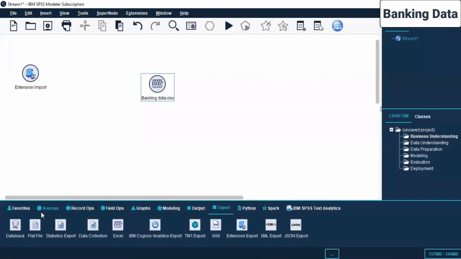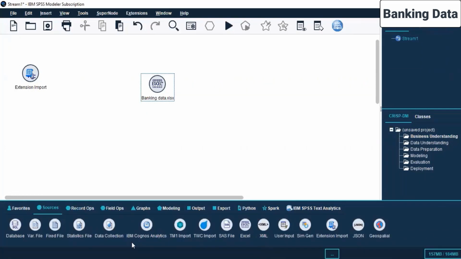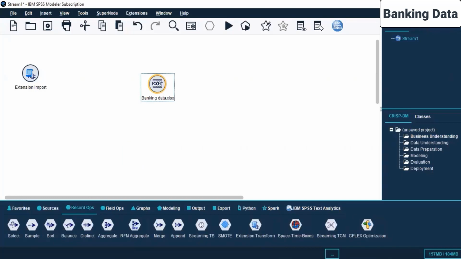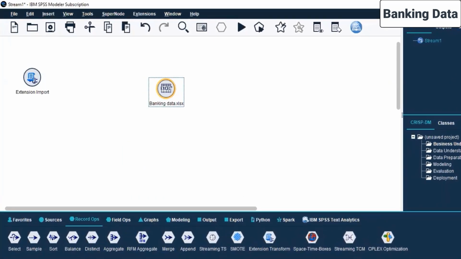So fine. Now that we are done with the different sources that we have here, we'll move on to record ops. So what is record ops? These are the new types of nodes which will help you in the overall data management. So you can select, sample, sort, balance, distinct, aggregate, RFM aggregate, merge, and append the data that is provided to you. You can also do the CPLEX optimization, streaming, TCMs. These are the different record ops nodes that are available for us.